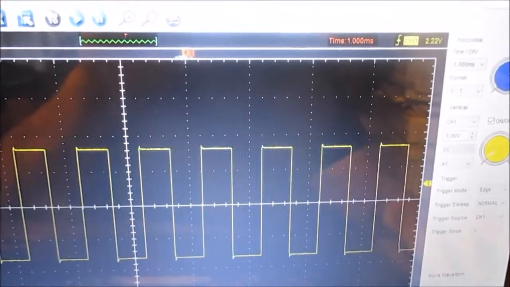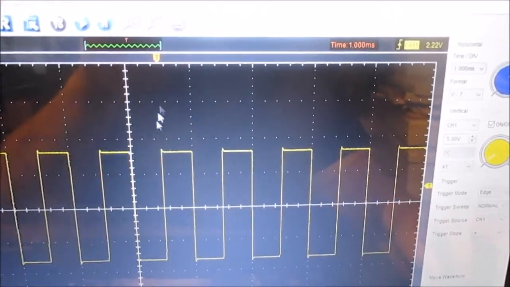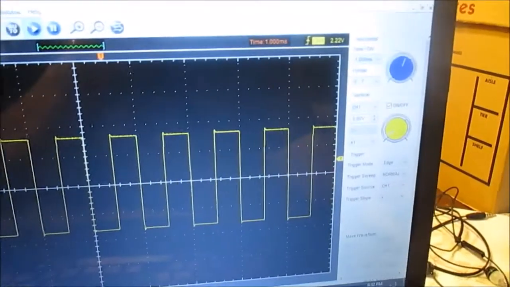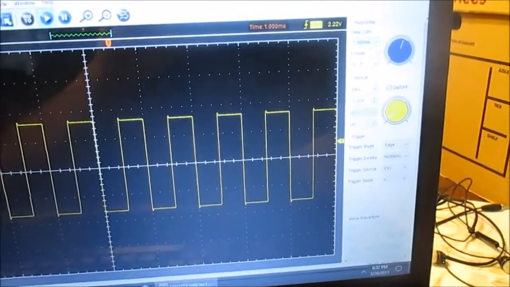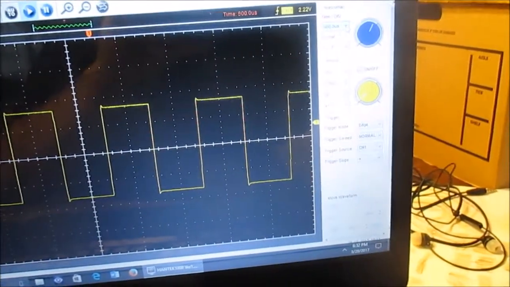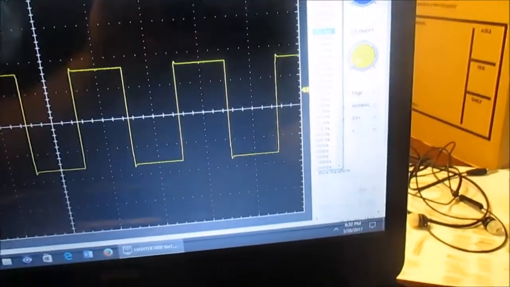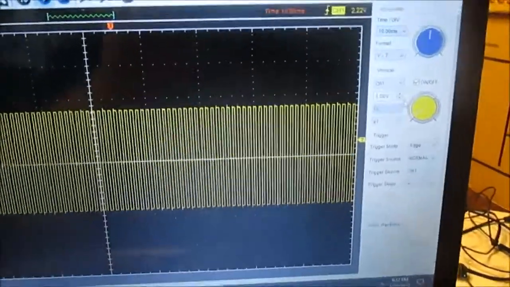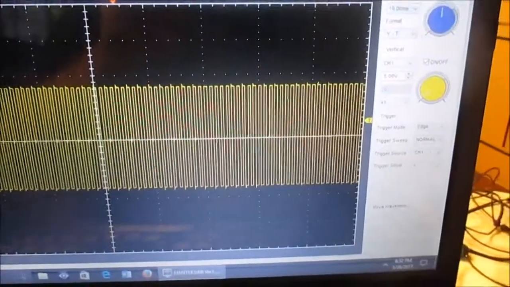But if I move this over, you can see the waveform will come with it. I could change around the time base and get more events or less events. Let me go to 10 milliseconds. I get a whole bunch in there.